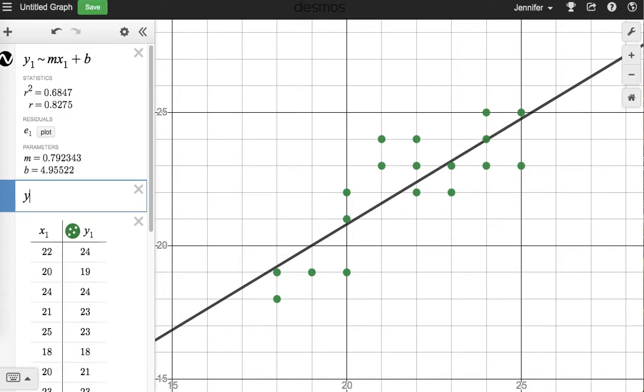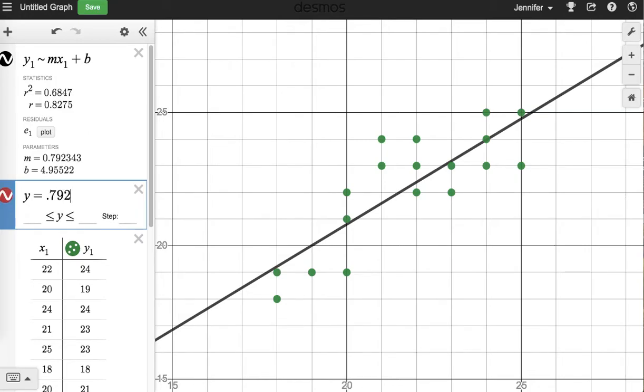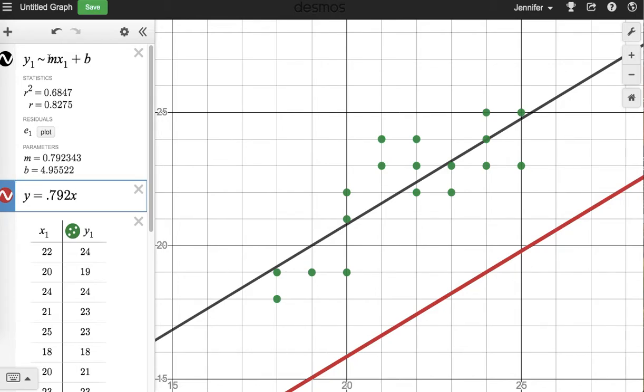We're going to type in y = , and if you see right here the m value, I'm going to round to 3 places. So I'm going to put 0.792x. So I replaced the m with the m the computer told me, and then I'm going to put plus, and again I'm going to round to 3 decimal places for my b, or my y-intercept, so that's going to be 4.955. And you can see that red line that we made is the same as the regression model. It's rounded, so it's an approximation, but it's pretty close.